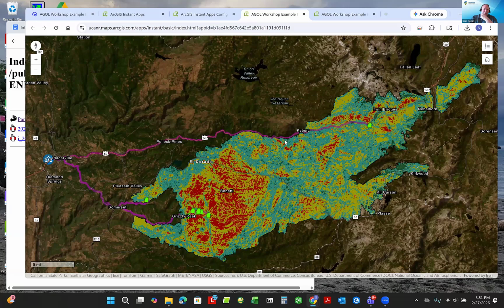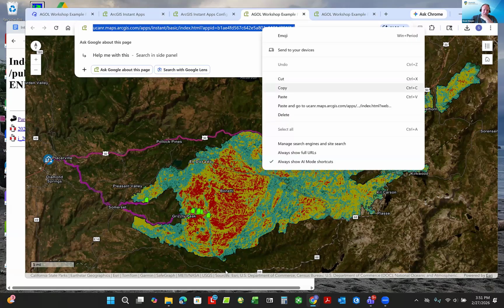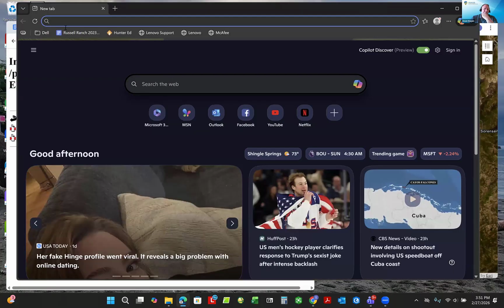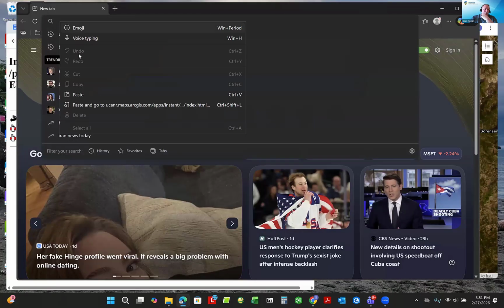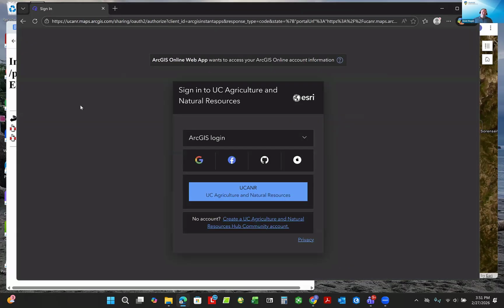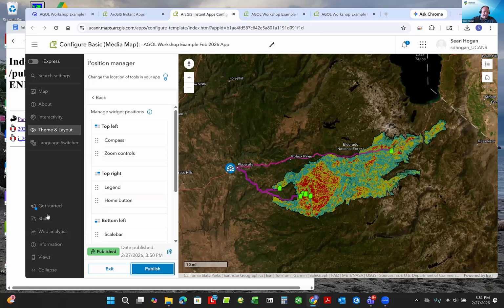So here we go. Now we have a nice, clean resulting map. If I copy this and bring up the other option here, explore, paste and go. You can see it looks a lot nicer. Oops. It says I need to log in. That means it hasn't been shared. Aha. So I have to go back to here and share it.